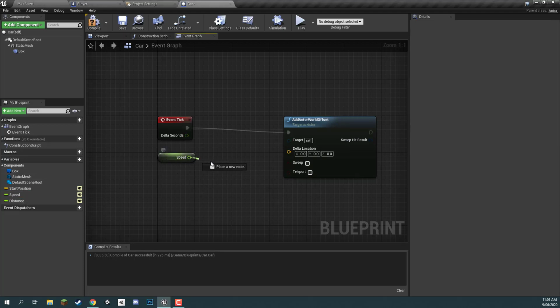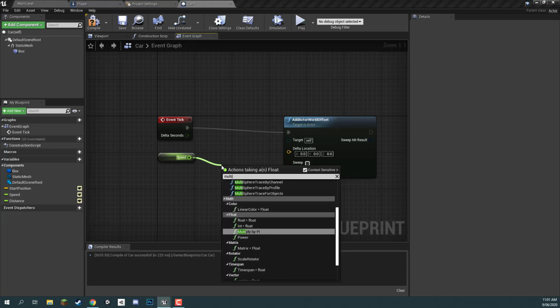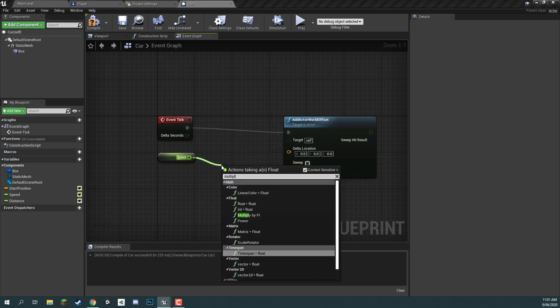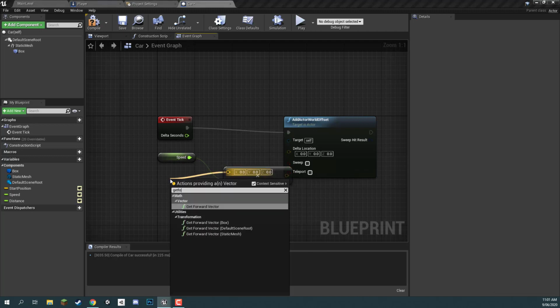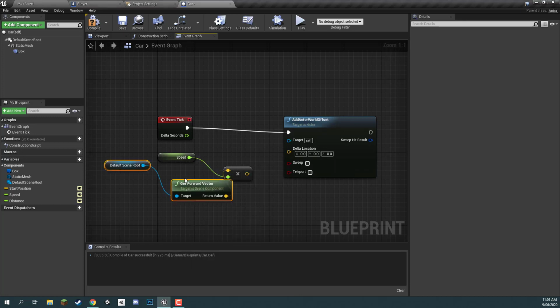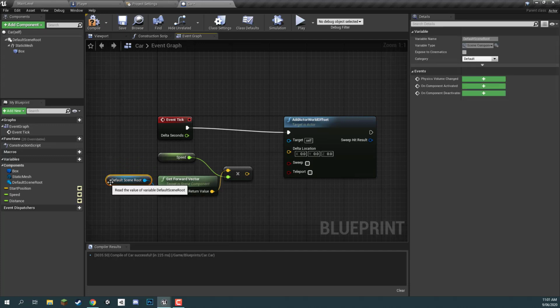And we want to basically multiply this. So we can put it inside of a multiply node, multiply float by vector, and the vector we're multiplying by is going to be our forward vector. So we can go get forward vector of the default scene route right here, and this is going to get our speed multiplied by that. We can then plug this into delta location.